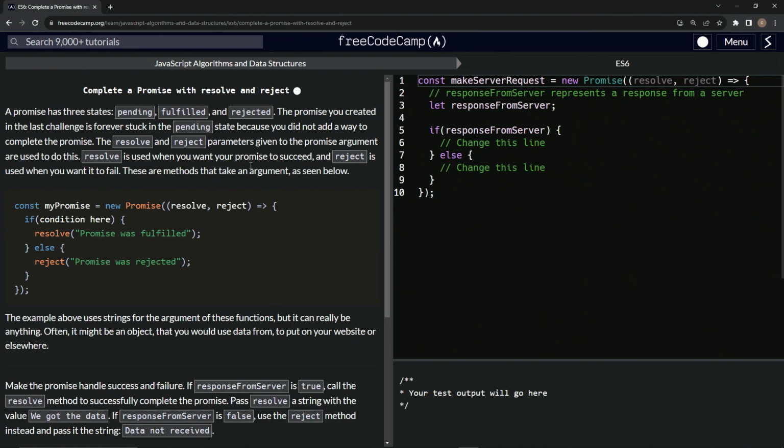Resolve is used when we want our promise to succeed, and reject is used when we want it to fail. So these are our methods that take an argument as seen below. Okay, so we've got const myPromise equals new Promise, just like we did last time, and then inside the curly braces that we made, we'll have some sort of if statement. We'll do if condition is true, we'll resolve it with "Promise was fulfilled", a string that says that, or else we'll reject it with "Promise was rejected". I'm sure we could put whatever we want, or maybe even some extra code, who knows?